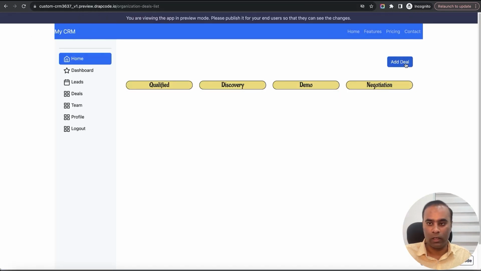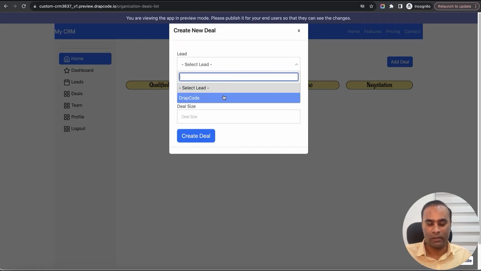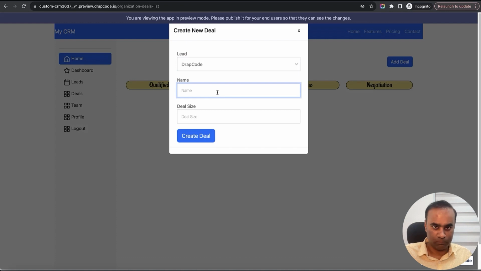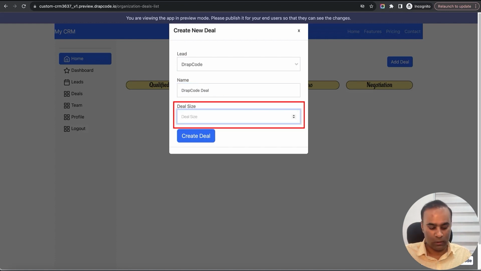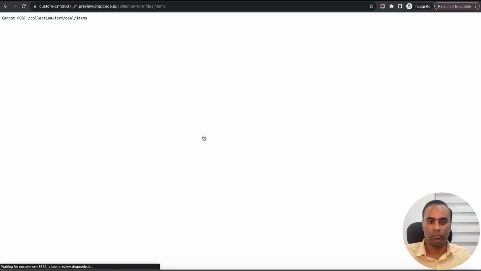Let's go and add deal. So the pop-up is different. So lead, I'll say trap code. Name of the deal is, let's say, trap code deal, and the deal size is $10,000. So I'll just say create deal. It will save the data and reload the page, and this deal should go into qualified column.